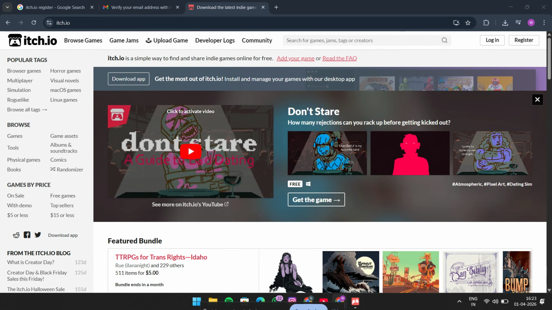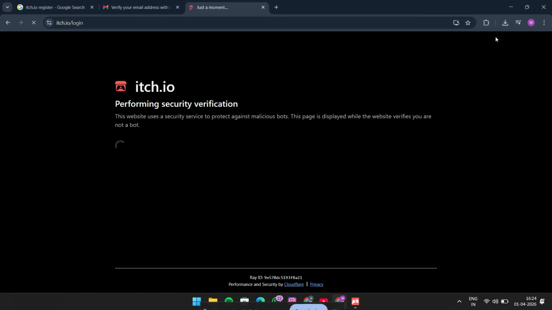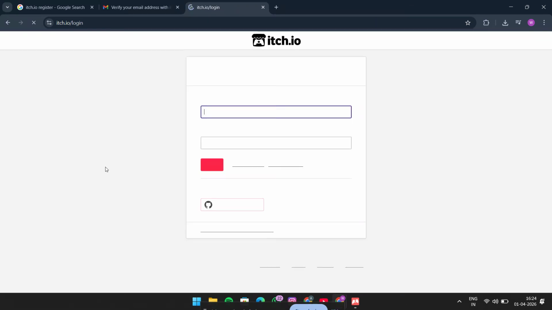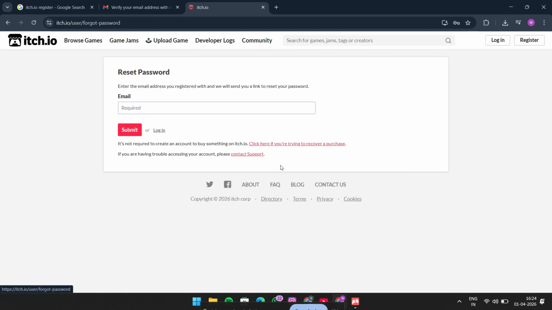First, open the itch.io website in your browser. Once the homepage loads, look for the Login button and click it. This will take you to the sign-in page where you normally enter your account details. Now, since you can't remember your password, find the Forgot Password link and click that instead. This tells itch.io that you need to start the password reset process.